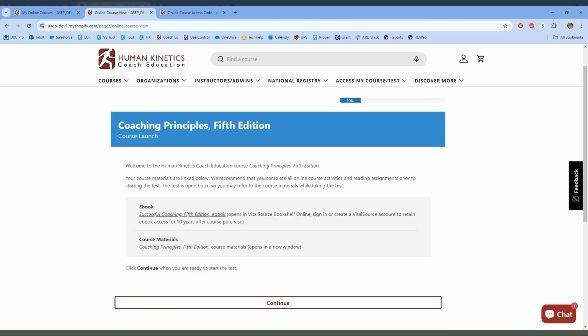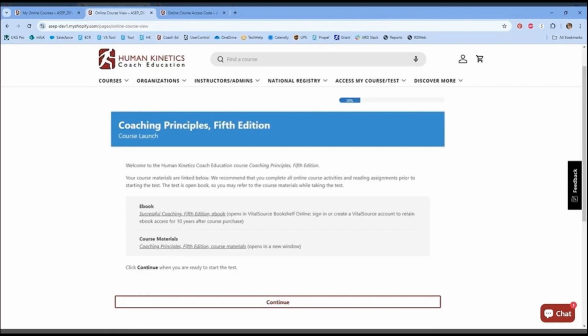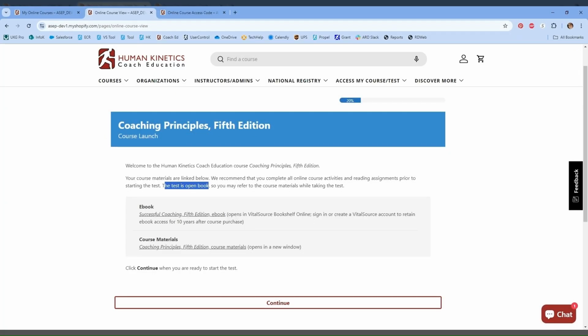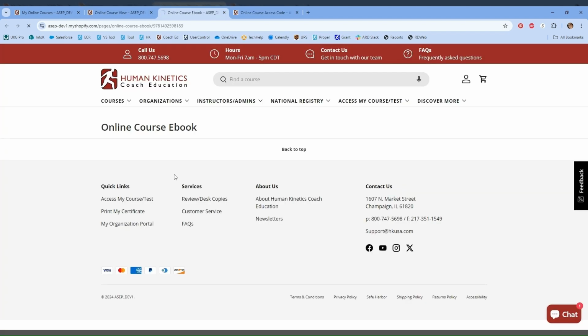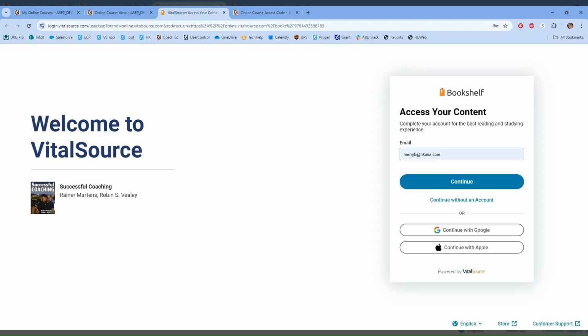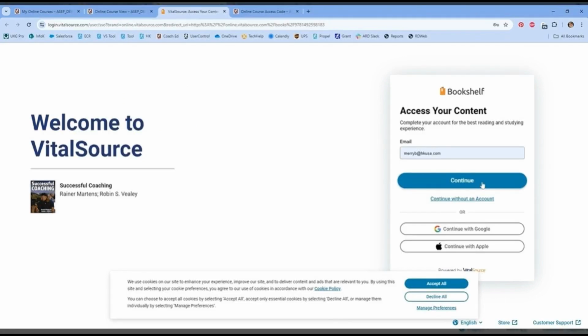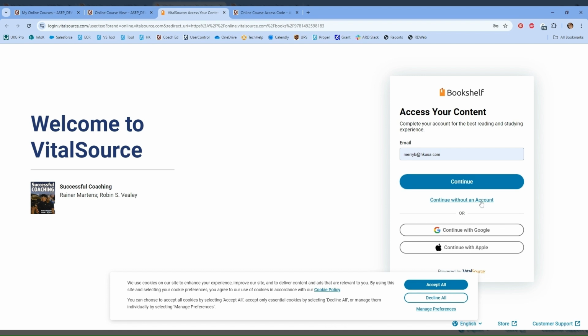This is the course launch page. Because we bought the ebook version, both the ebook and the course materials are listed here. Again, we mentioned that they can have this open while they're taking their tests. We want to get that in front of people as often as we can so that they remember that that's a possibility. So our ebooks are hosted on VitalSource Bookshelf. So when they go to open their ebook, it will automatically take the coach to VitalSource. And from here, they have the option to create or log into an account on VitalSource or continue without an account.